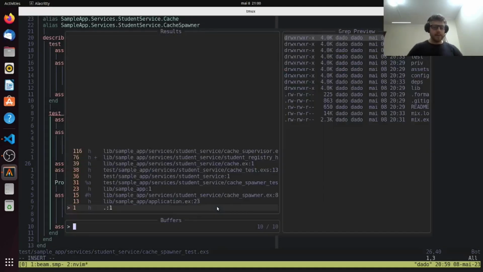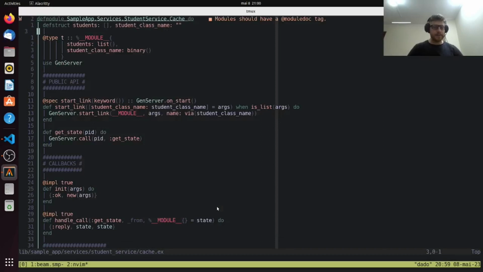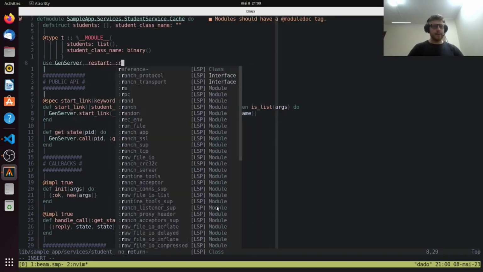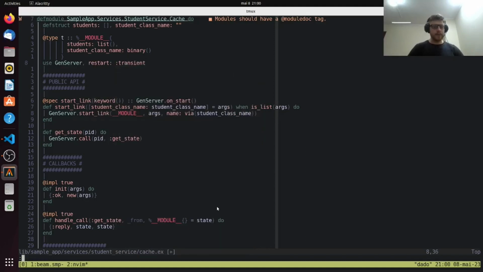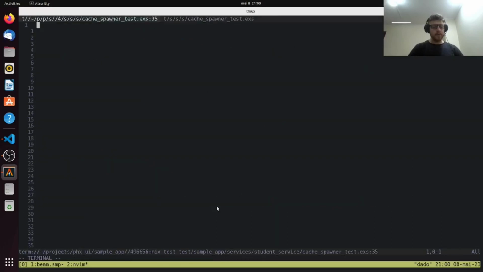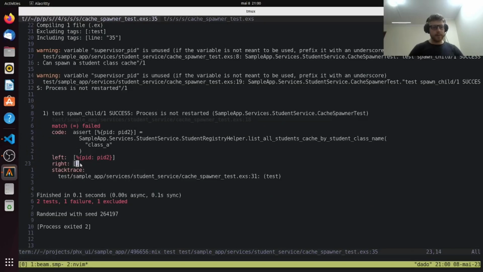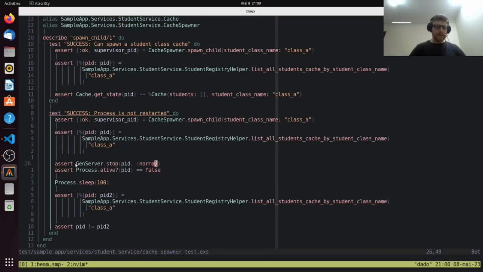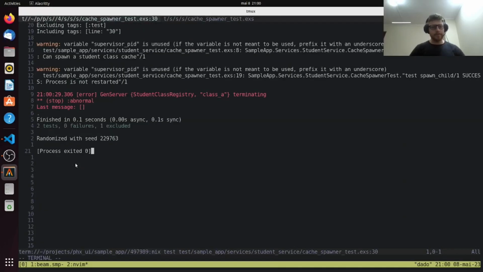But just for the sake of example, since that's the purpose of this tutorial, we say the GenServer restart is transient, and now our test should fail. So if I do this, then I should get an empty string. Yep, it's empty because the process exits normally, and when it exits normally, it does not restart the process. But if we put maybe here abnormal, we should have everything working as expected. Yep, and there we go.